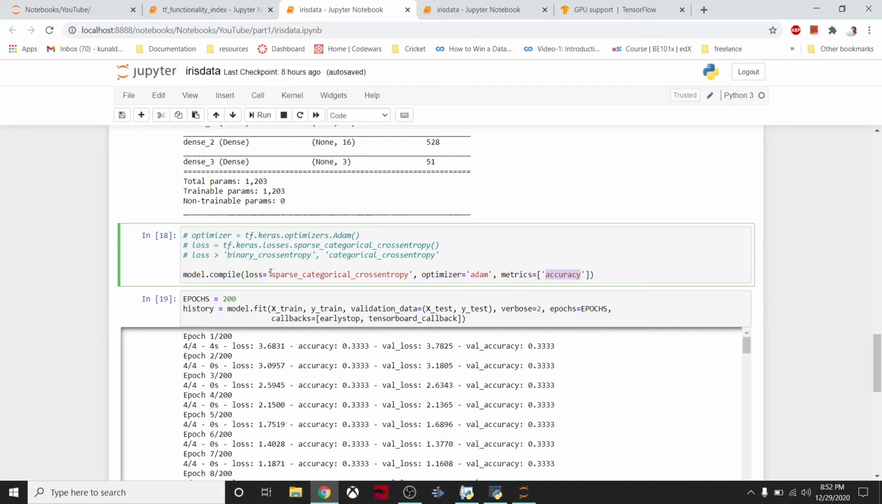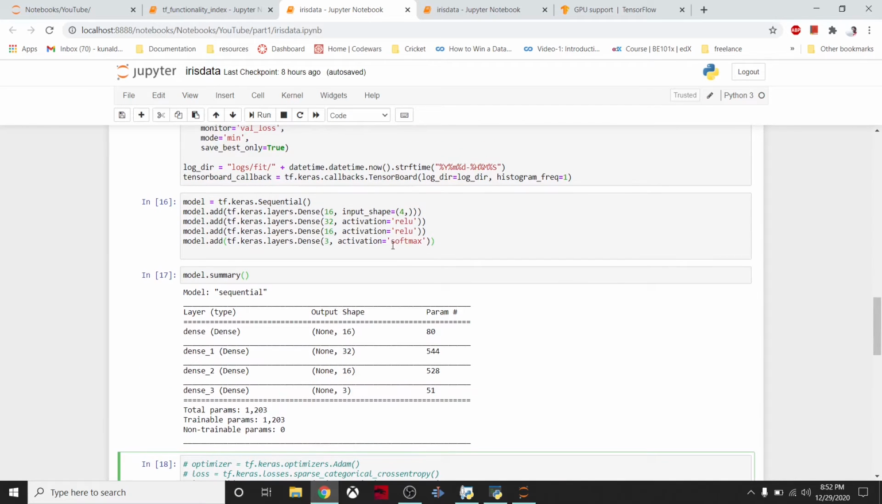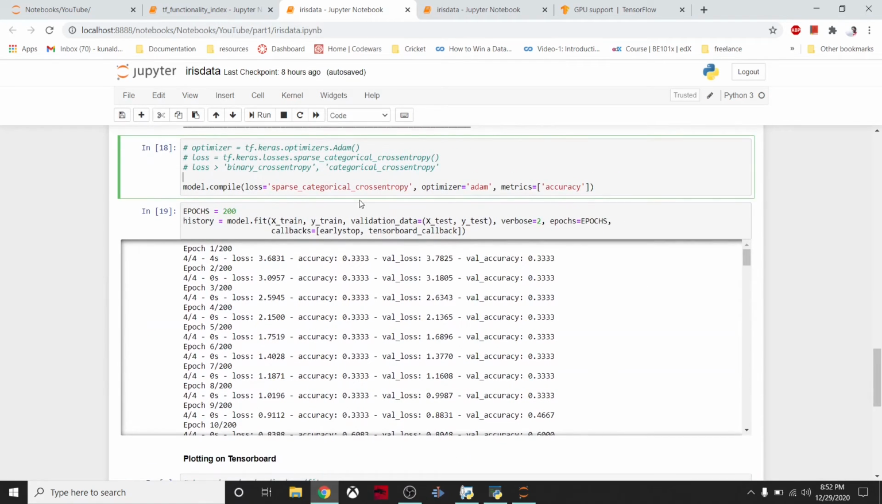There are so many options. Suppose we were doing a binary classification. In that case, we would have chosen the sigmoid activation function, and here we would have said binary cross entropy.